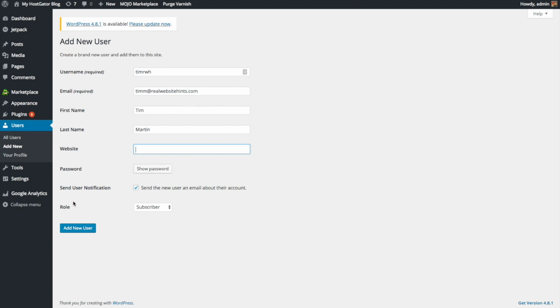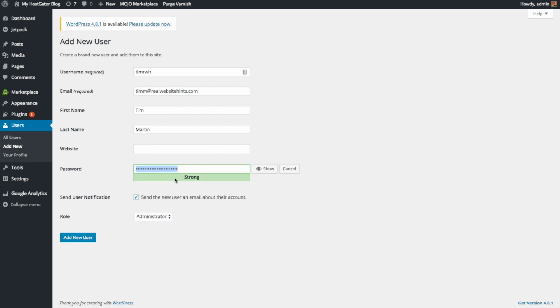And then you get a choice here whether you want to send the user a notification, so if this is somebody you're working with, you can send them a notification and it'll give them the information about how to log in. But in this case, I'm just going to do it for myself, and I want to make this user an administrator. I'm going to copy the password here and save it to my LastPass vault. I'm going to click on Add New User.